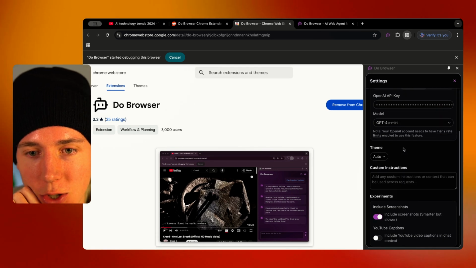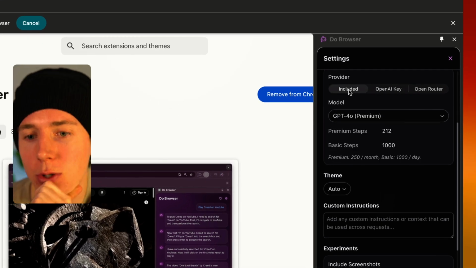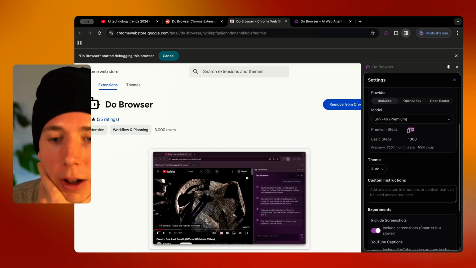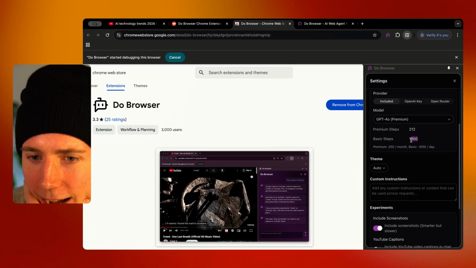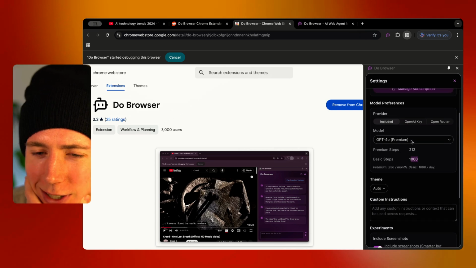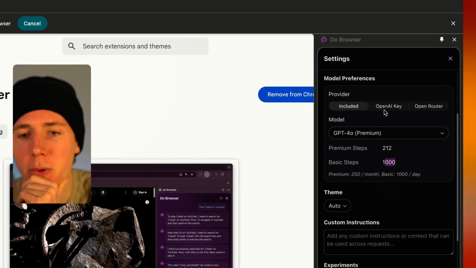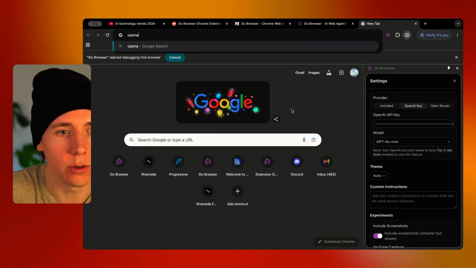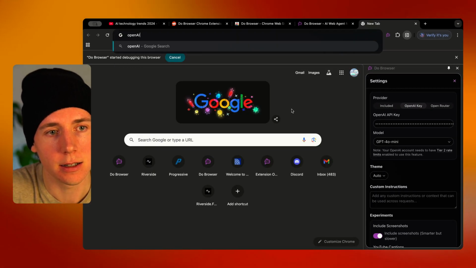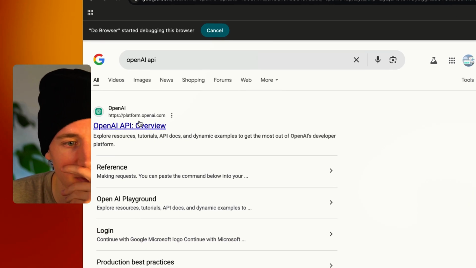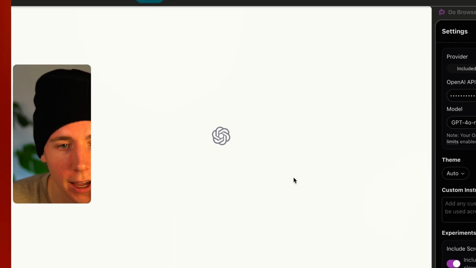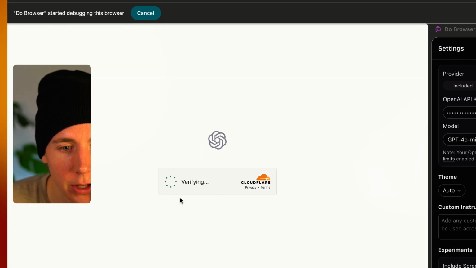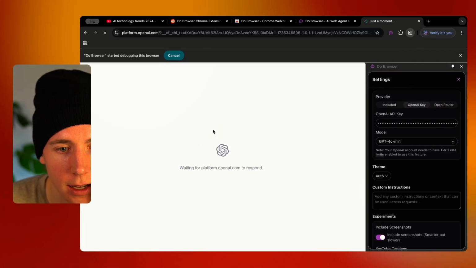And then essentially you're going to have 250 steps per month, or I guess it's 1,000 per day, which does not make sense at all. But you can also add in your OpenAI API key. So you can go to OpenAI API, and you go to platform.openai.com. And I believe I got this API key in my Arc browser.